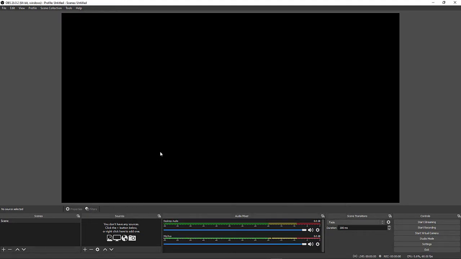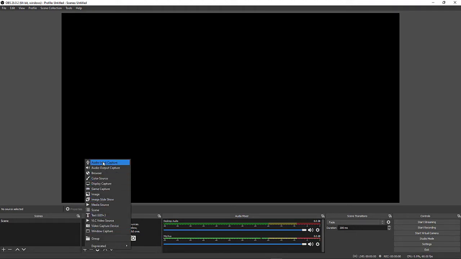And then you also need to add video sources. So you see down here under sources, it says you don't have any sources. Click the plus button below or right click here to add one. So again, there are a lot of different options here. The main ones you're probably going to want to use if you want to reproduce what you would do in Zoom are a video capture device, which would be your webcam, or a display capture, which is going to show what's on your monitor. So I'm going to add the monitor first.